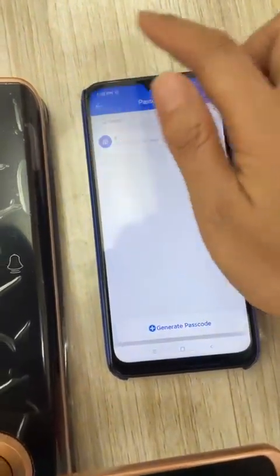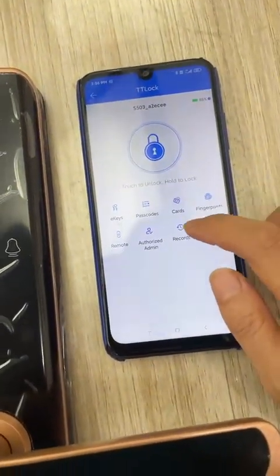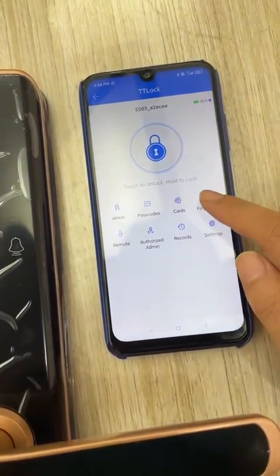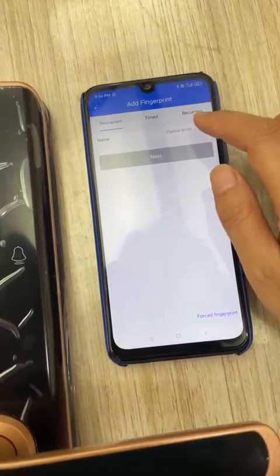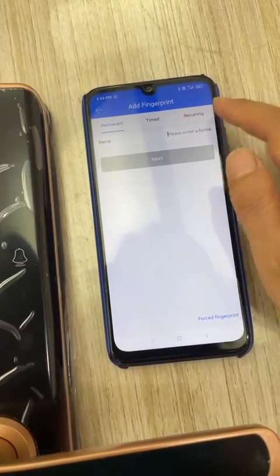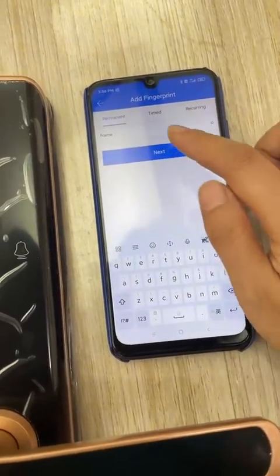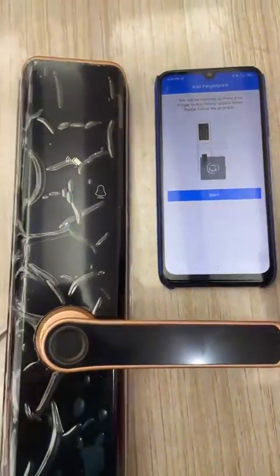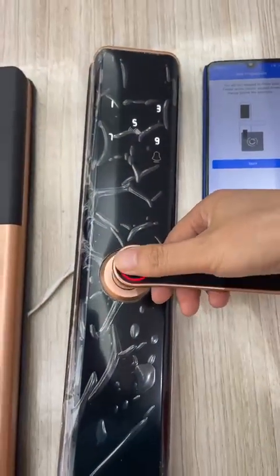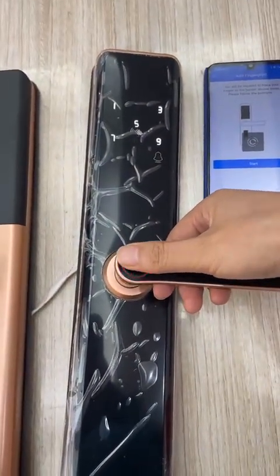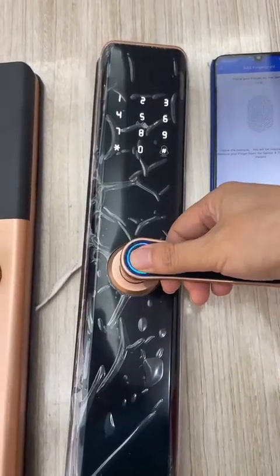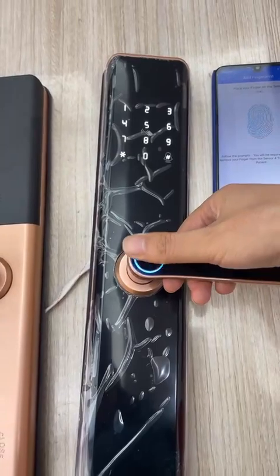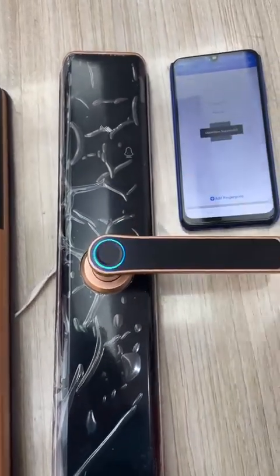Okay, easy. So by the fingerprint, add fingerprint, the same: the permanent, the timed. Okay, here, next, start. Okay, put your finger in here. Operation failed. Okay. Start. Please press your finger on the sensor. Please press again. Input successful.